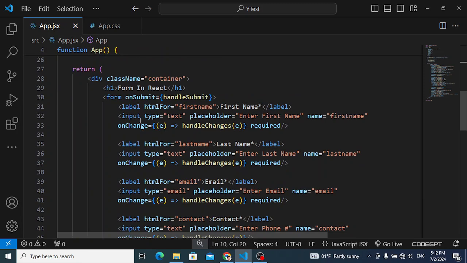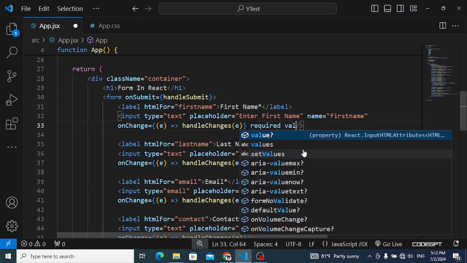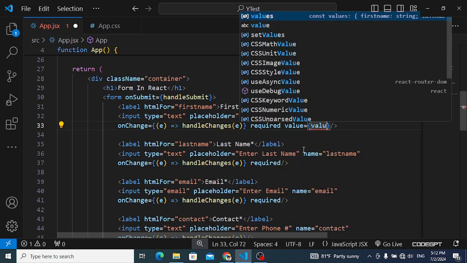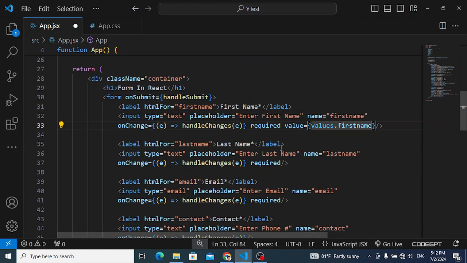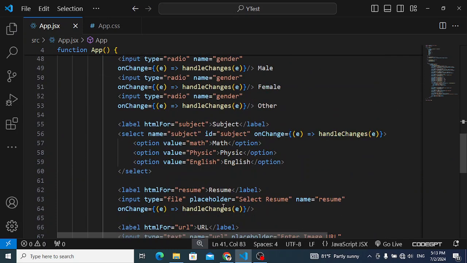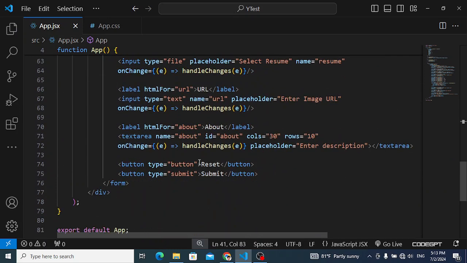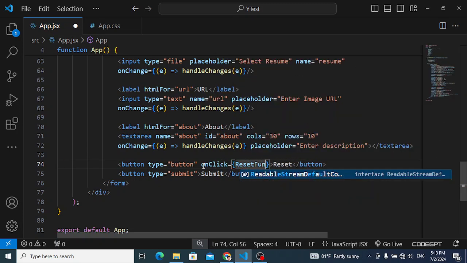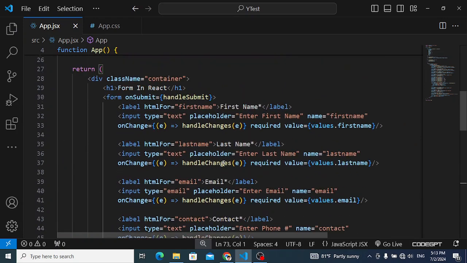Here we will add to these input fields a value attribute. Value, we will add here values.firstName. Like this we will add for last name and email also. This is last name, this is email. So I will add just for these three fields. Now let's come to the reset button, and here I will call the onClick event, and let's create a reset function. We will call this reset function.